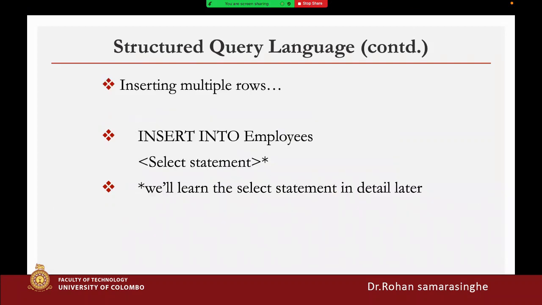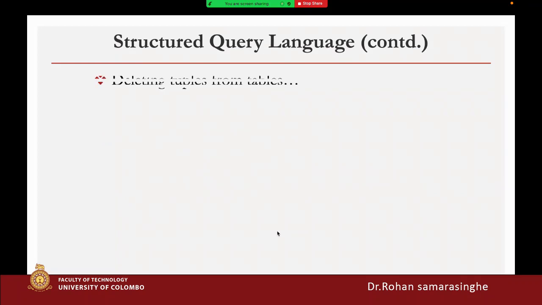Inserting multiple rows: insert into employees select statement, and we will learn this select statement in detail later. Don't worry about it. So then, deleting the tuples from the tables. Now you want to delete one row that belongs to one person or one department. If it's an employee or a department, one row can be deleted.